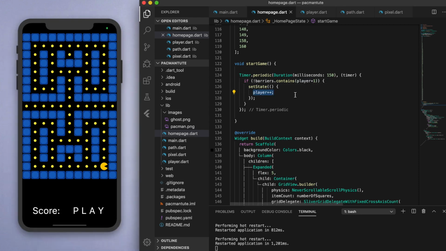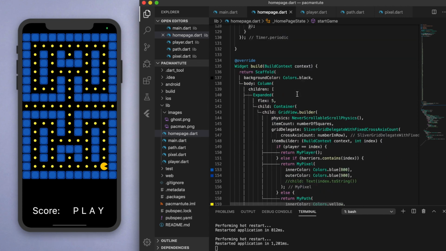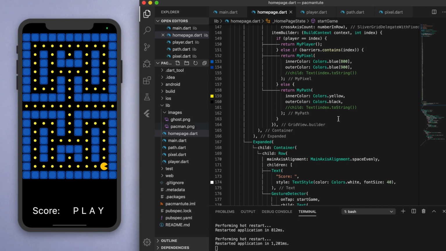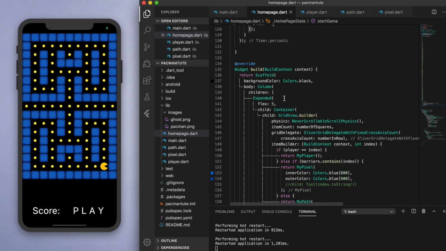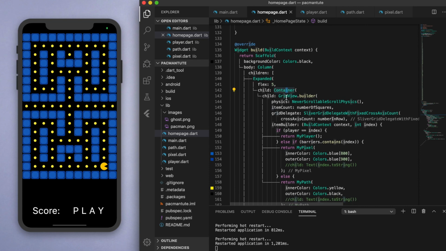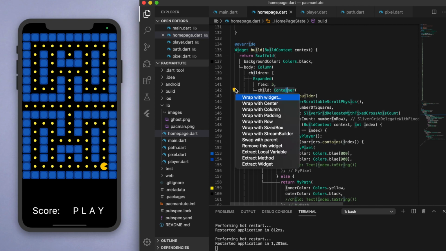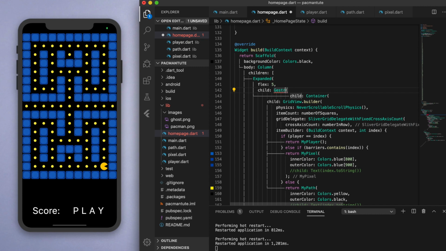Okay, so that means we're going to need to have some different gestures, right? I'm gonna use swiping gestures. If I swipe left, then we're going left. If I swipe up, we're going up, which means we're going to need to make this whole thing a gesture detector. So if I come to this container, which has the grid view builder, let's wrap it with a gesture detector.